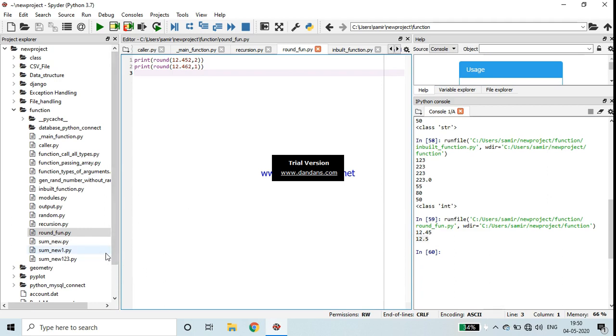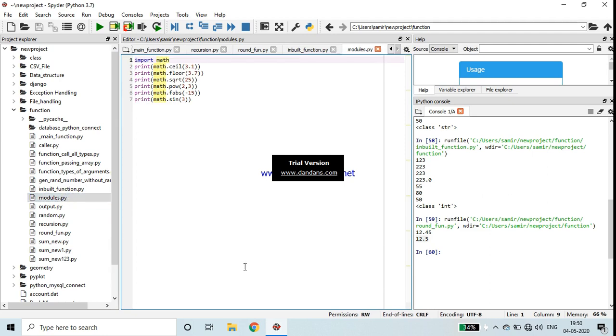Now I am coming to the modules. What are modules? Modules means a Python program that contains some functions.